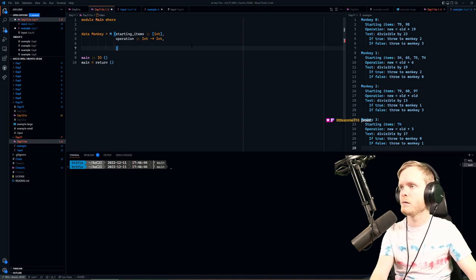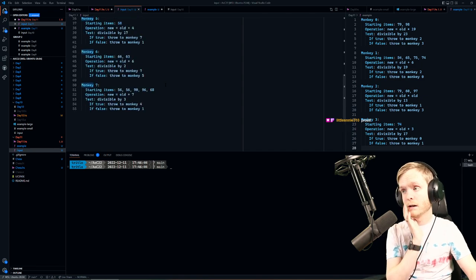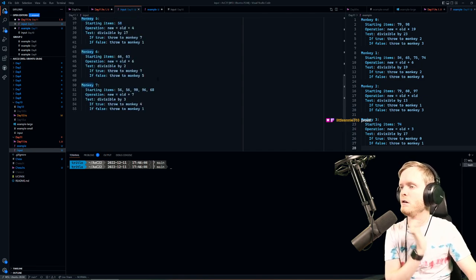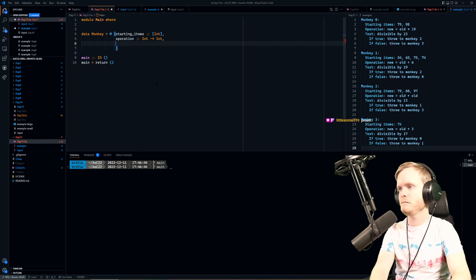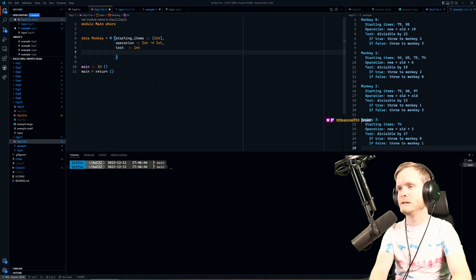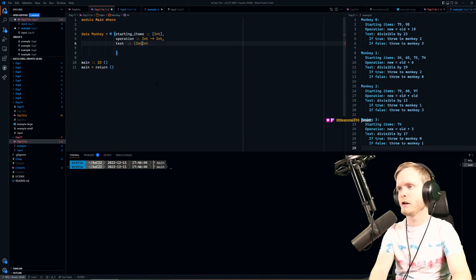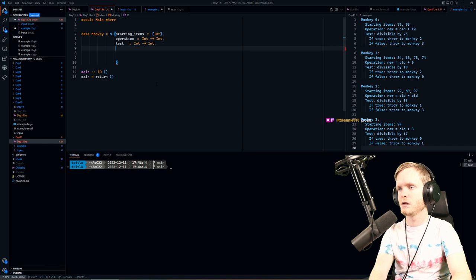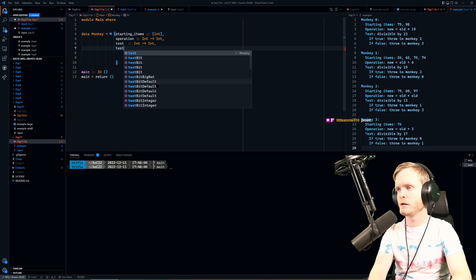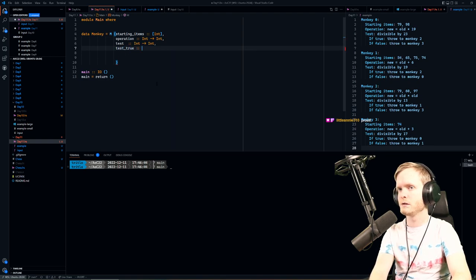Okay, throw to monkey and then throw to monkey. And same here. It's all a test. There's some condition. Okay, so divisible by, monkey 2, monkey 3. Okay. Test is an int. It's actually an int. Int to int. And test true is int and test false is int.